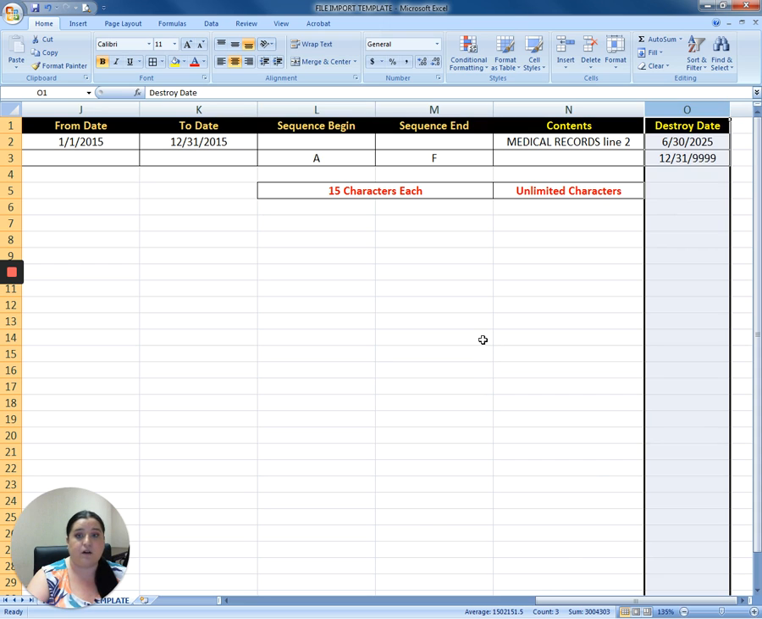Once you've finished adding all of your data into the spreadsheet, just send it on over to us, and we'll import it into our system, and you'll be able to access it via our website.